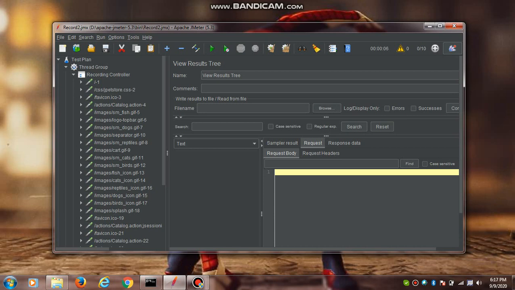So I have already opened this JMeter and also recorded the script. Now what I will do is run the script. After the run, I will explain what are the counters we will monitor and where we can actually look into this.